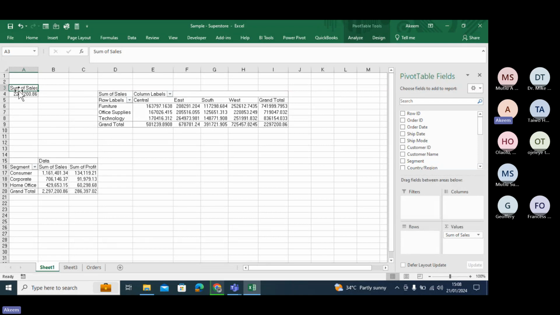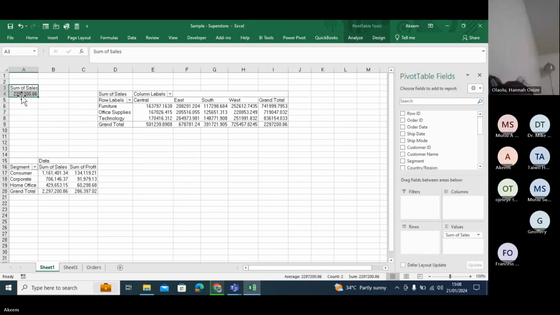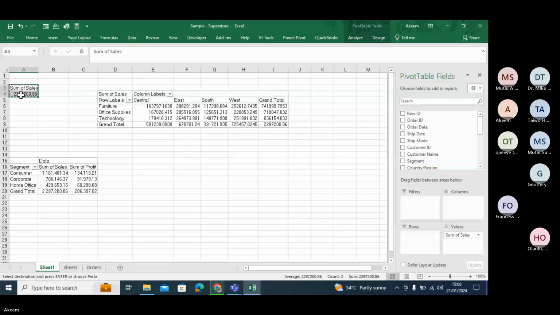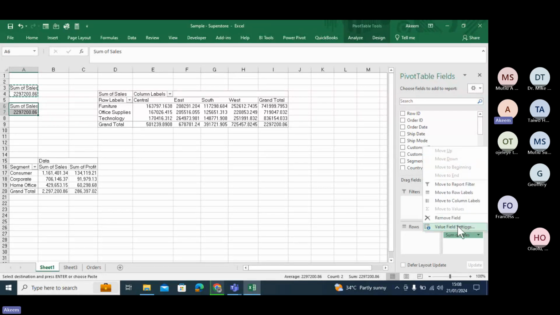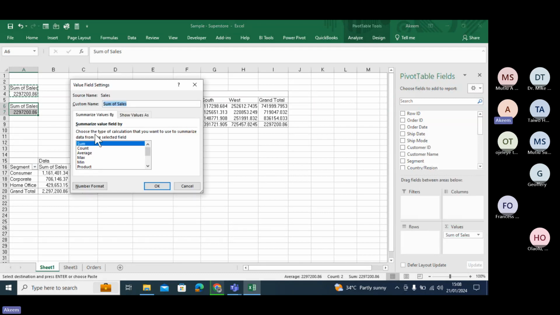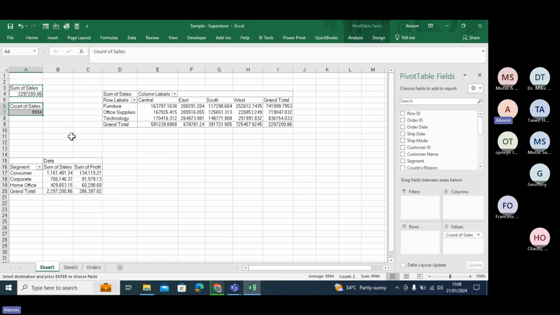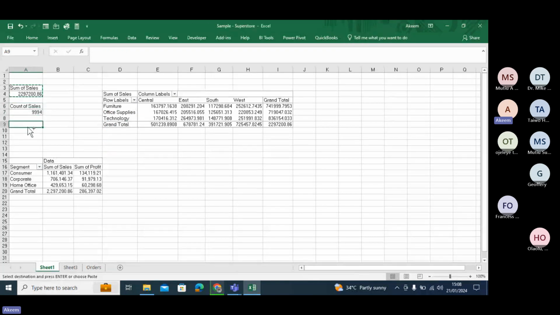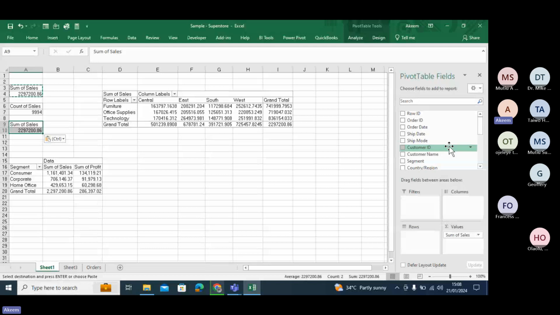Okay, let me add like 2 things there. Control C, Control V. But this time around, I'm going to change this one to average sales, or number of sales. Number of sales. And the third one, the number of customers here.